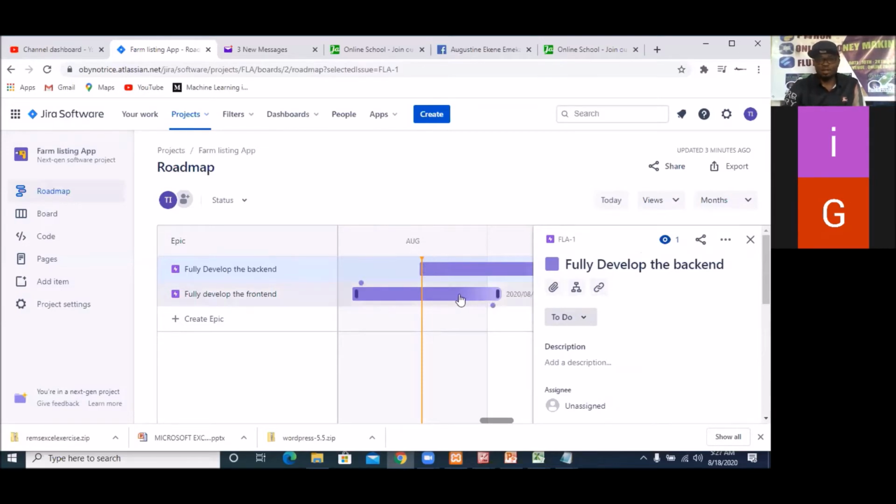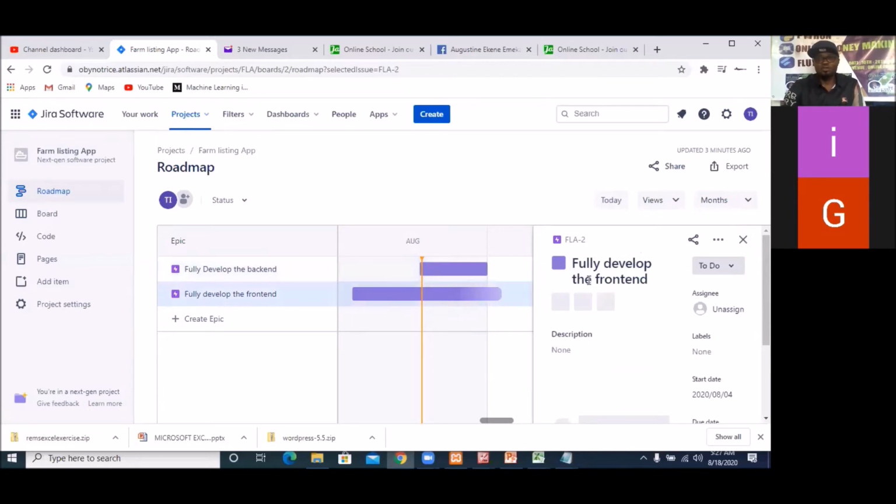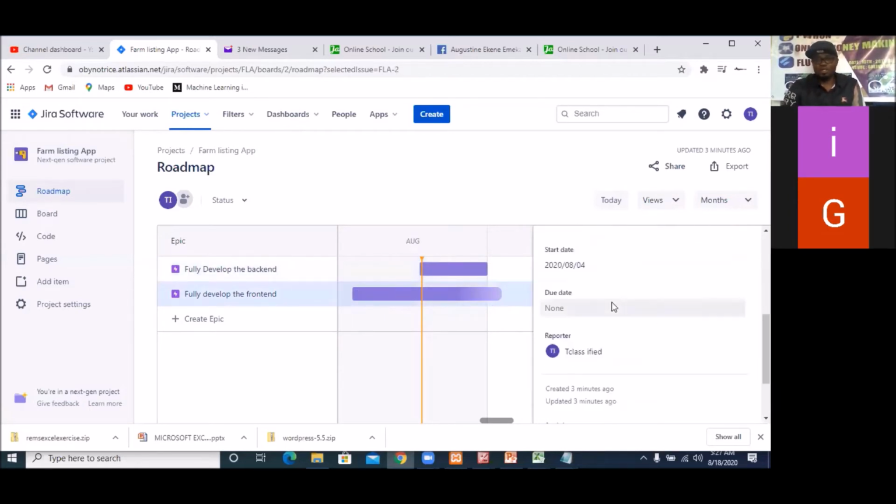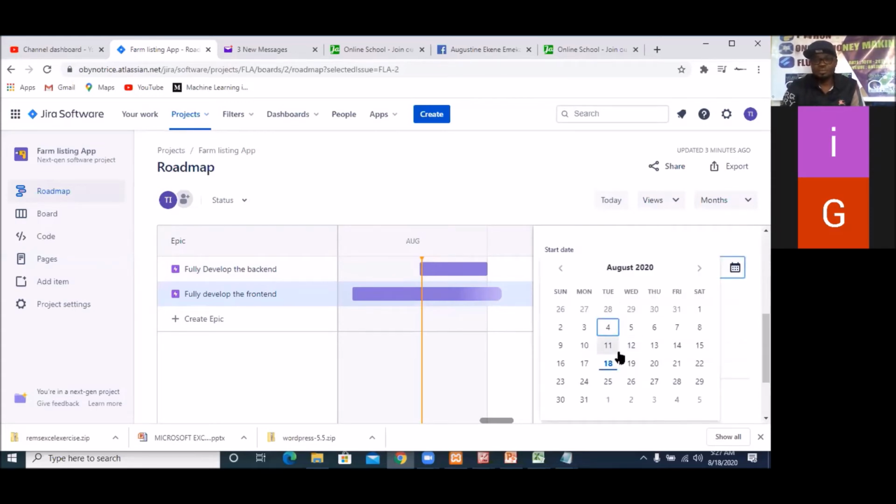So now we click on this next one. What's this next one? Fully developed backend. You understand? I want to start it. When do we want to start? We want to start it when we must have finished the backend. So when do we now start? The start date should be what? The other one finished on 31st August, isn't it? So let's say we are now starting this one on 31st August.